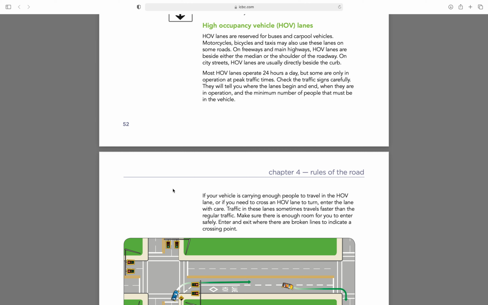They're reserved for buses and carpool vehicles. So if you have more than one person in the car, you can go in the HOV lane. If you do not, you cannot, because you will be fined by police officers if you are caught. Motorcycles, bicycles, and taxis may also use these lanes on some roads. So if you're in a motorcycle, it might be an option for you. It usually has a picture of a cyclist or a motorcycle on it.